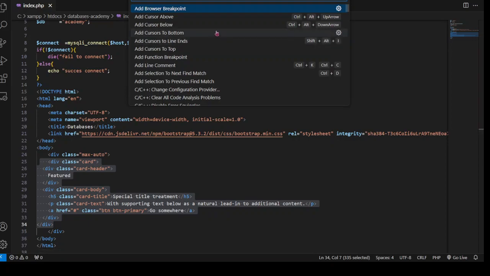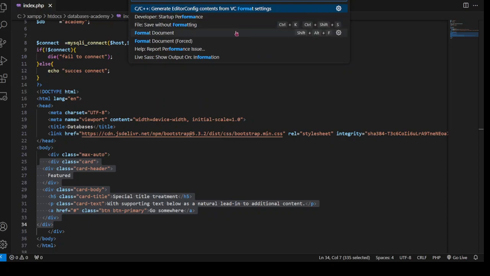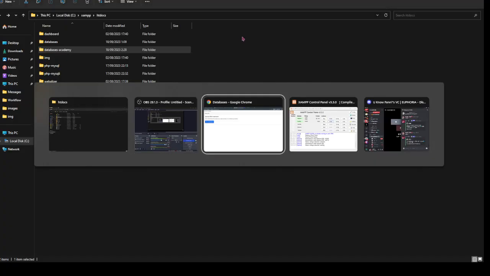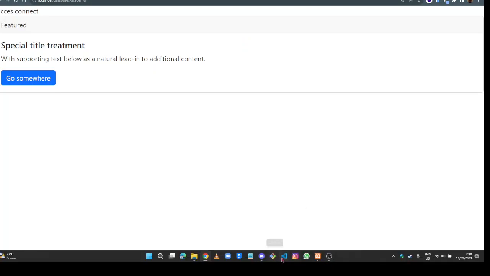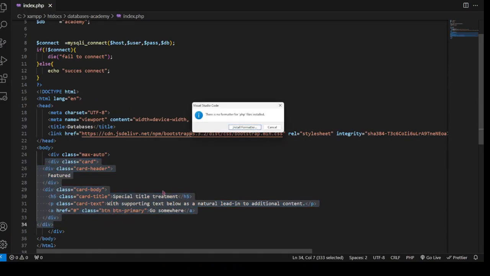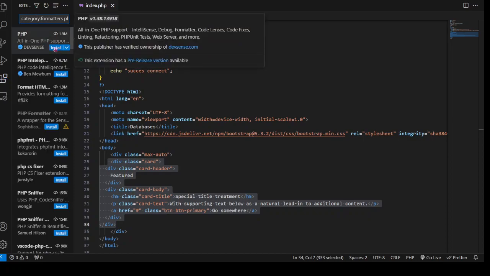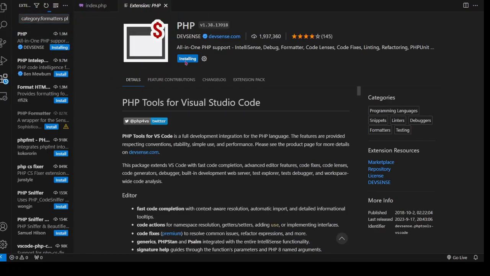comment. What's the name, format document? Shift Alt F. Hey, wrong. Hey, where's Shift Alt F? There's no format in the format. We'll install this first maybe. Okay.